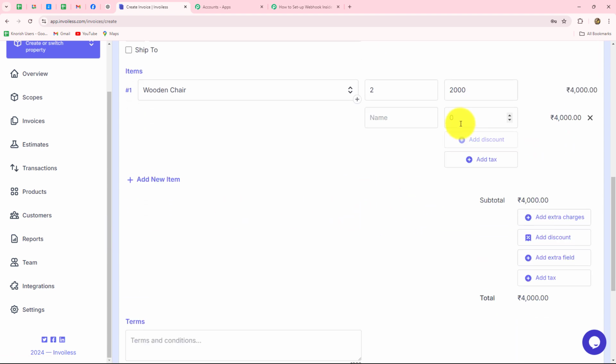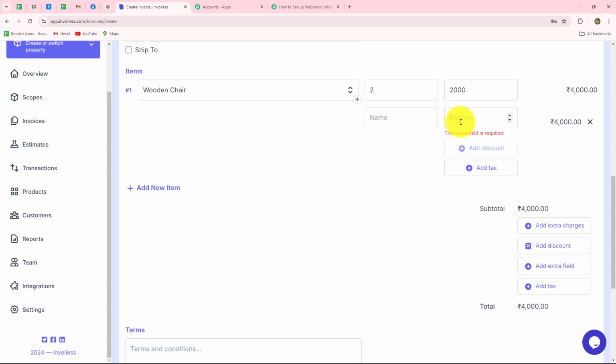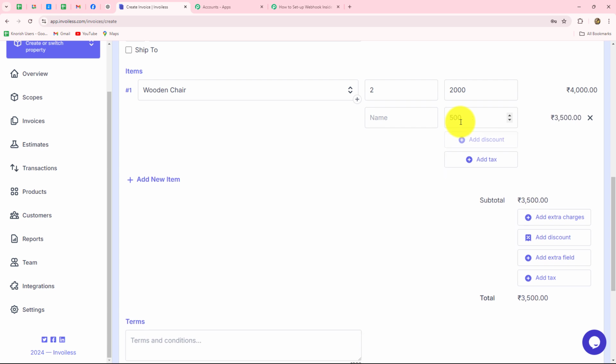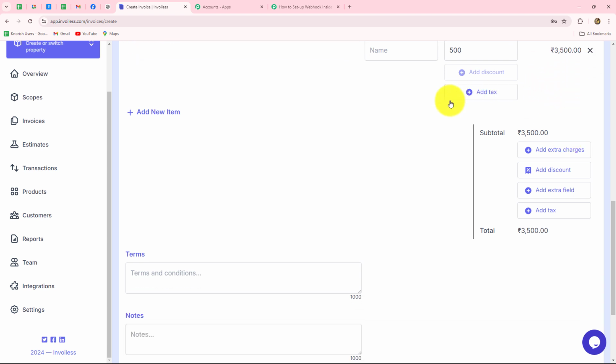If you want to add any discount, you can enter it over here. Let's say I'm going to provide the discount on overall amount as 500. So we have the total amount to be paid by the customer as 3,500. If you want to add the tax, you can also add it over here. If you want to add any extra charge, let's say if you are selling the product which requires installation, you can add the installation charges as well, or the subscription fee if you want.